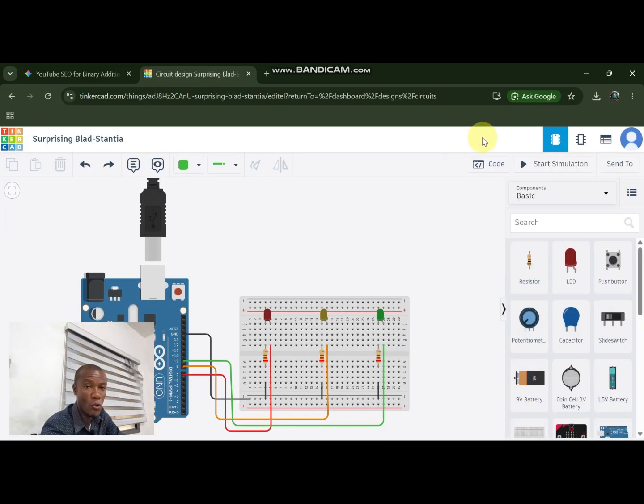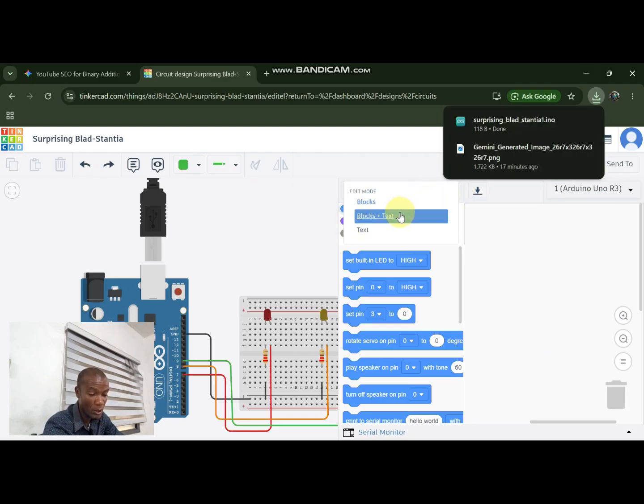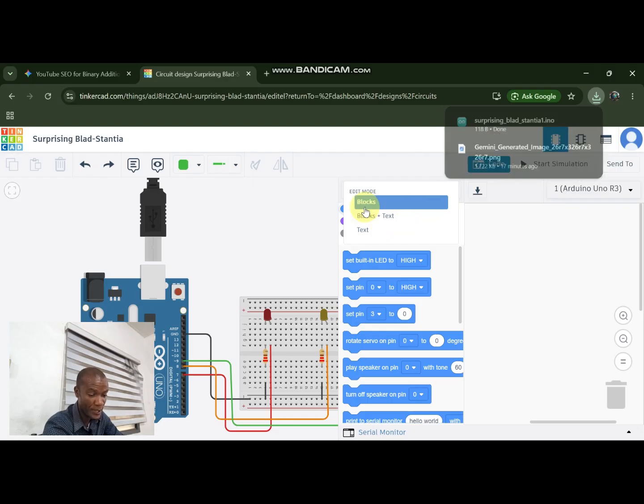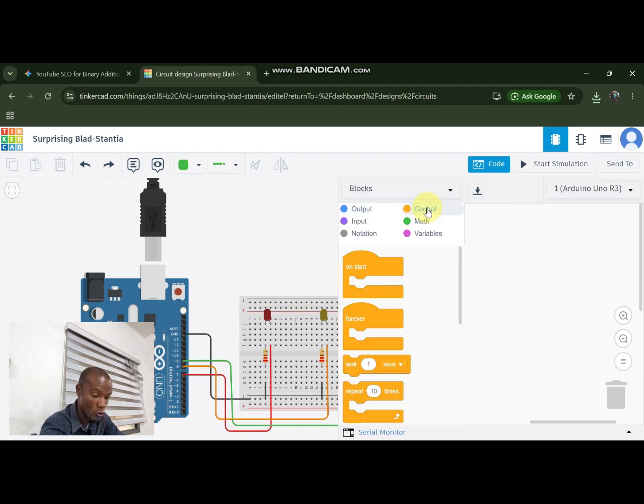Let's come to the coding aspect. So here we are going to use the block coding. So we are going to use the blocks. Okay, so you can either use the block coding or the text. So we are using the blocks. Because it is a traffic light, we are going to use the forever loop, because the traffic light doesn't work for a time then stop working. So we use the forever loop. So it should be continuing looping. So we go to control, then we look for forever.